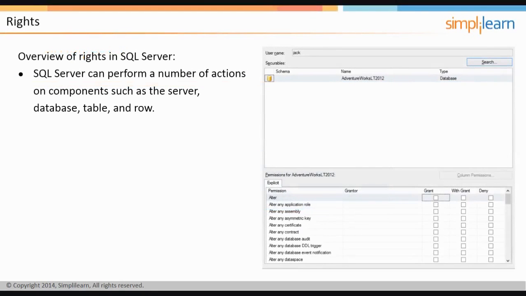Each SQL Server contains a large number of actions that can be performed on different parts or components. For instance, you can change different settings of the server, modify database properties, change table structures, and so on. There are many such actions that are defined.